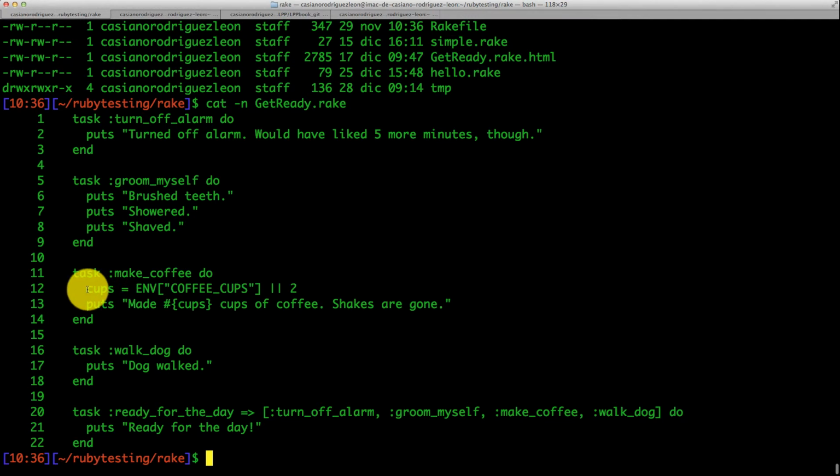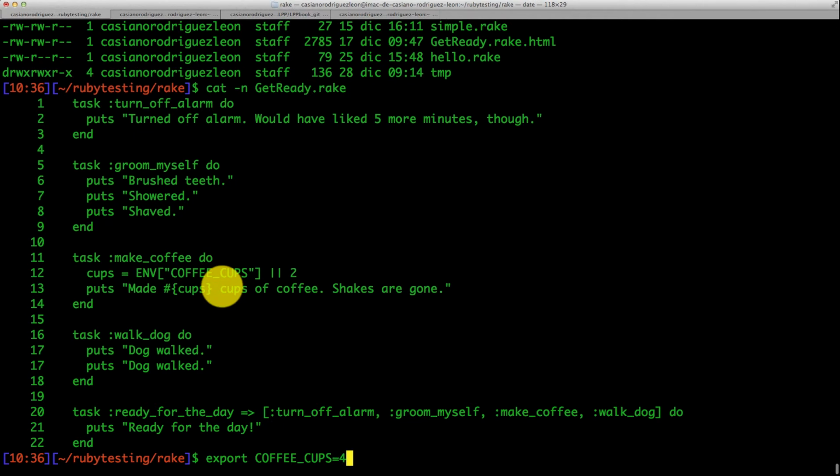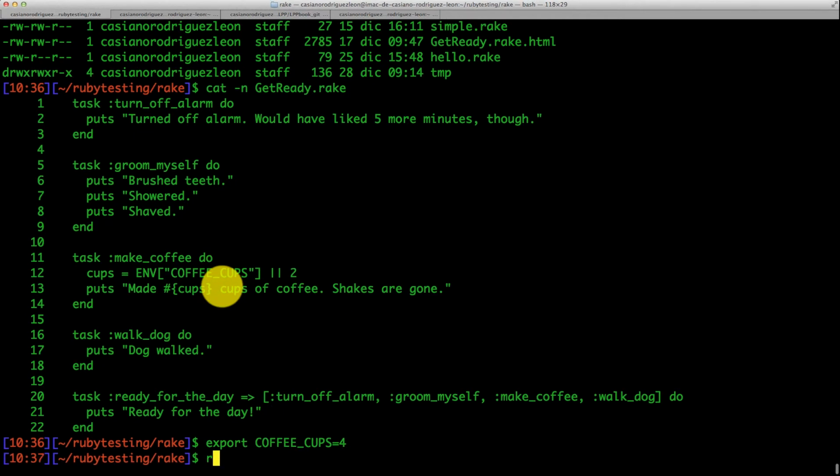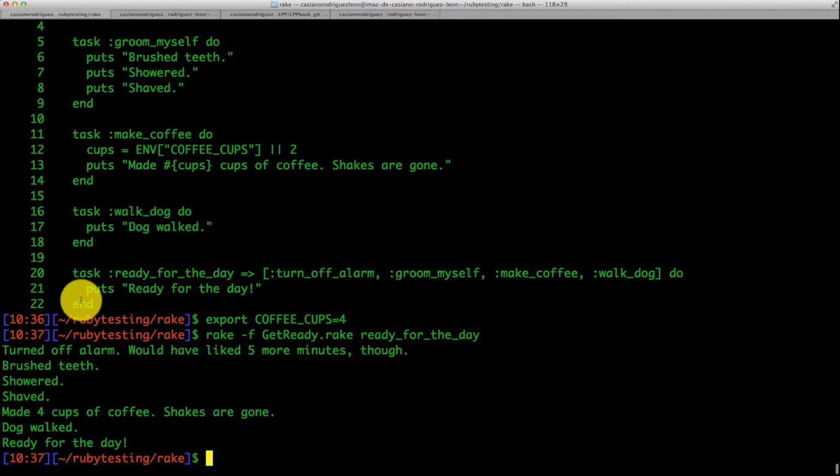Having the capability to embed Ruby inside Rake gives us the opportunity to make things different. For example, if we export the variable coffee cups to 4, then we can have 4 coffee cups instead of 1. Rake -f get_ready.rake. If we specify ready_for_the_day as the goal, then we have 4 cups instead. That seems to be enough coffee.